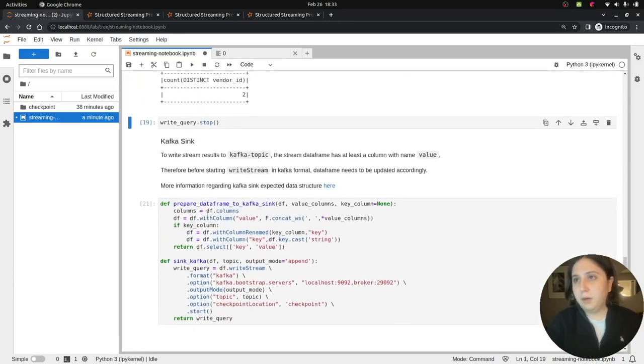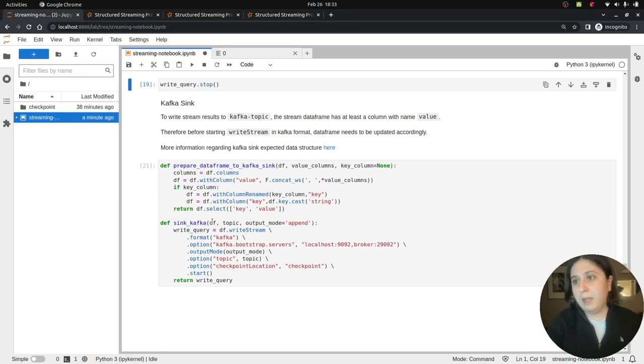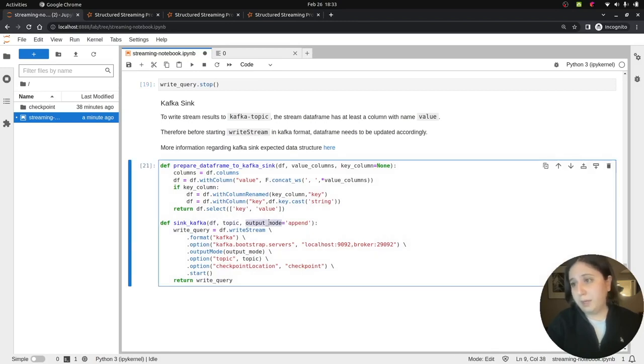And the last part is for sync operation. We can do sync Kafka. We expect a data frame, topic, and output mode. Complete output mode is not supported for Kafka sync operations, only append. But here, as we did in the read stream, we need to define the format and option Kafka bootstrap servers options, output mode, and the option for the topic, and the checkpoint location as well, because this is the same setup as the reads.